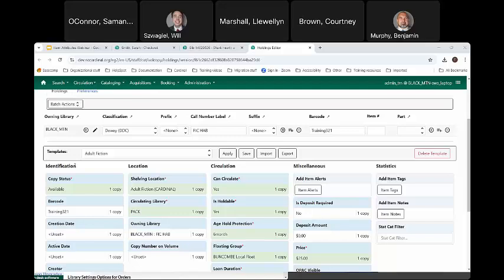All right, so our final category here is statistics. And this column is a little bit different than the others. It doesn't really have any impact on how an item circulates. Instead, it basically allows you to either create a tag, create a note, or create a stat cat. And these are all just additional bits of information you can add to the item itself rather than to the bib record. But they all function a little bit differently.